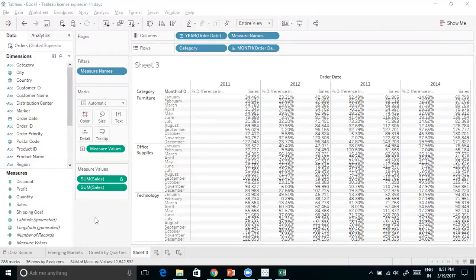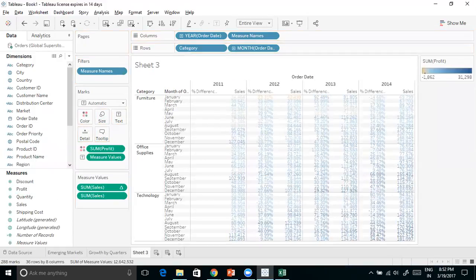I'd love to use pre-attentive visual attributes, and profit is a measure. So let me see if I can use color. What I'll do is drag profit out from the measures and drop it on top of color. So from the measures pane, I pick up profits and drop it on the color, like so.